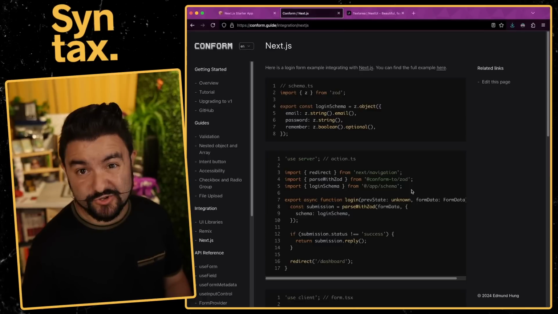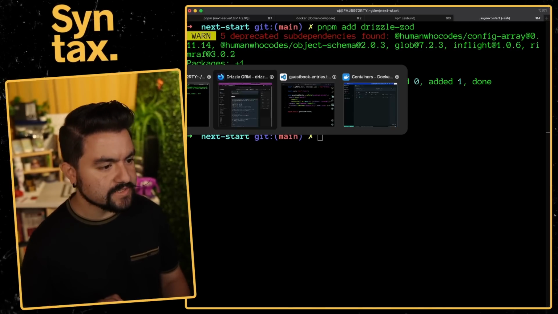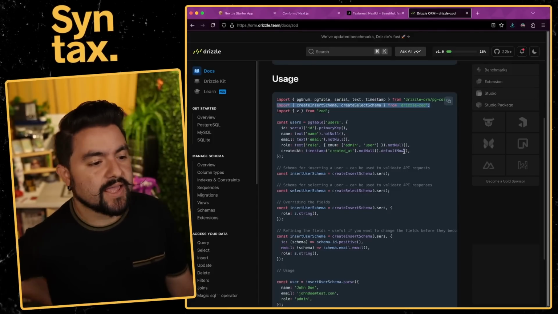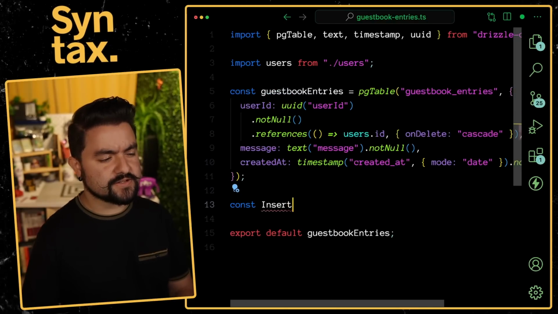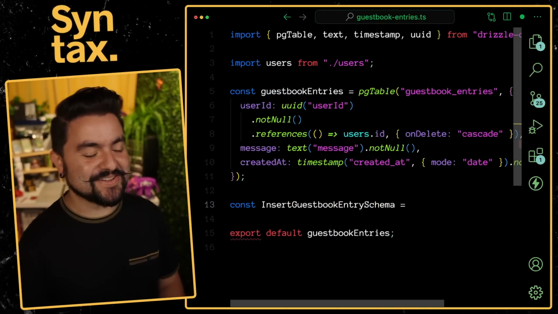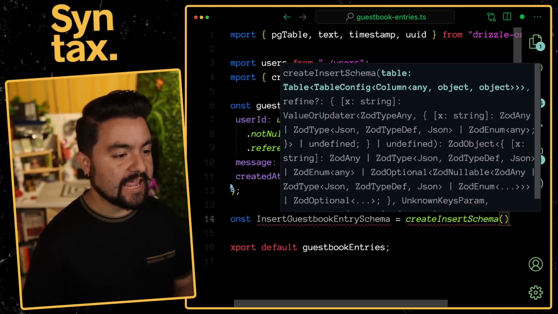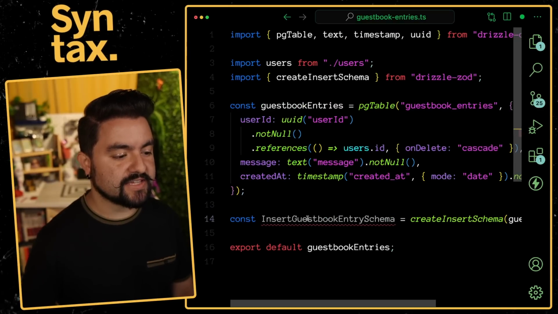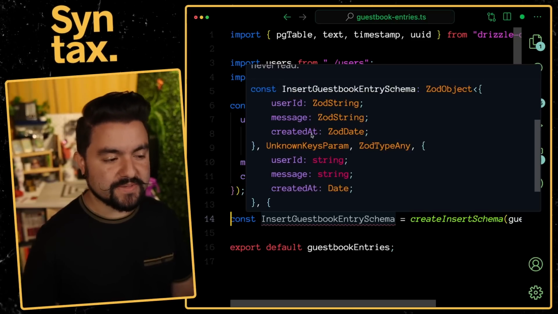Now we actually want to get a Zod schema that corresponds to this specific table. And for that, we can use drizzle-zod. So we can install it with npm, great. And then they provide these two functions where you can pass in the table and it'll give you back a Zod schema. So let's use those. And I'll define an insert guest book entry schema. And this is going to be a create insert schema from drizzle-zod. And then I can pass in the table guest book entries. And so this actually gives me back a Zod validator that will specifically look for user ID, message, created at.